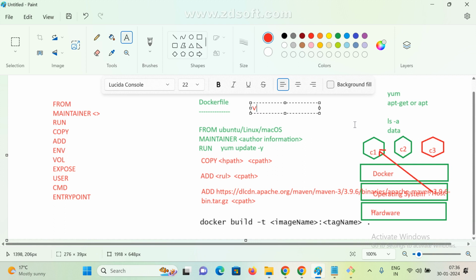vi space, then the file name. What is the default file name? I want to create a Dockerfile, so what is the file name? Not Docker images, Dockerfile only. This is the default file name. Don't give any extension. The default file name is that one only.